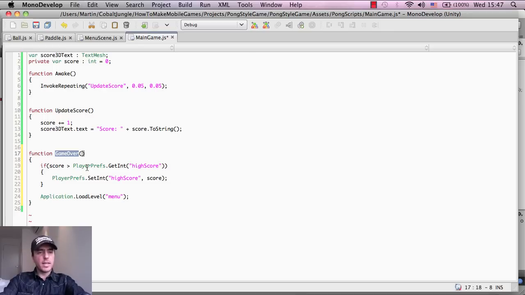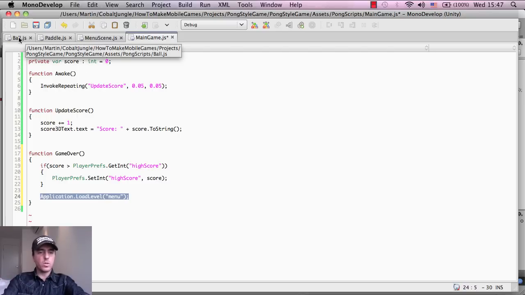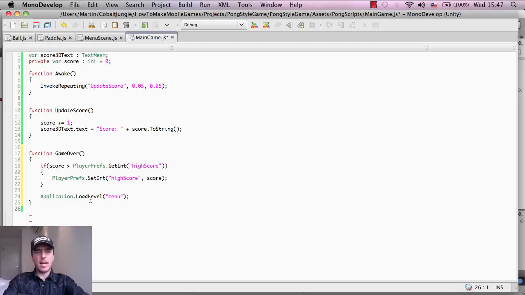All right. So the game over function does what it says. It makes it game over. And it calls application.loadLevel, which is what we did before inside of the ball script, but we're going to cancel that out of the ball script, and we're going to do it here instead.